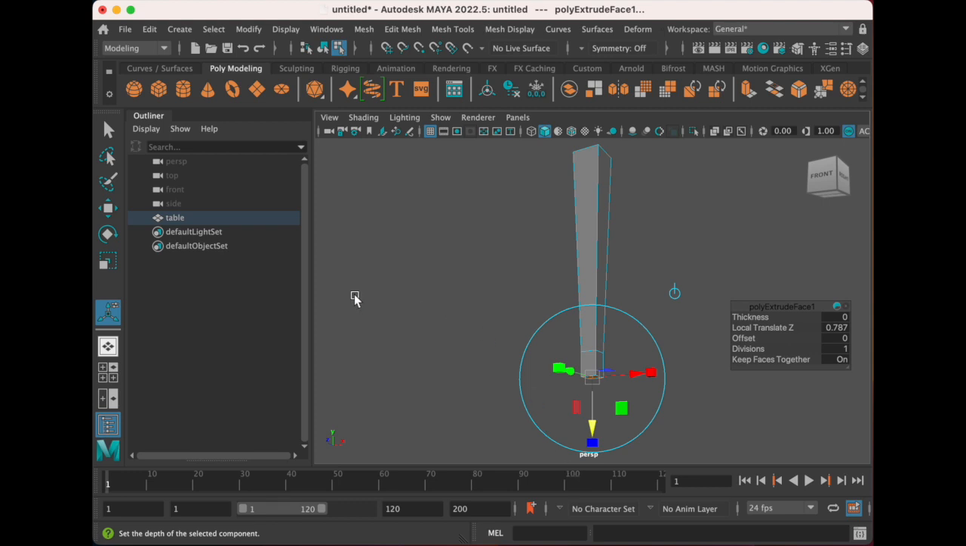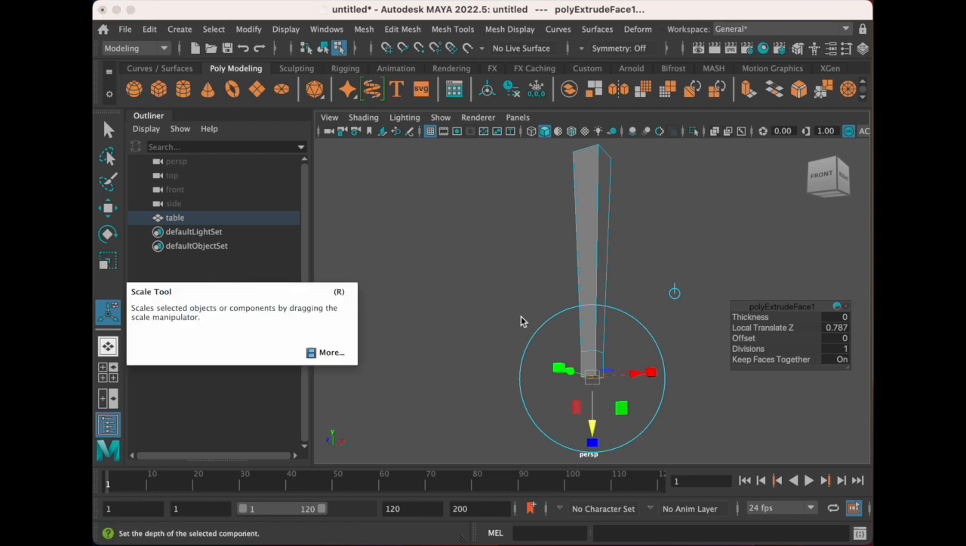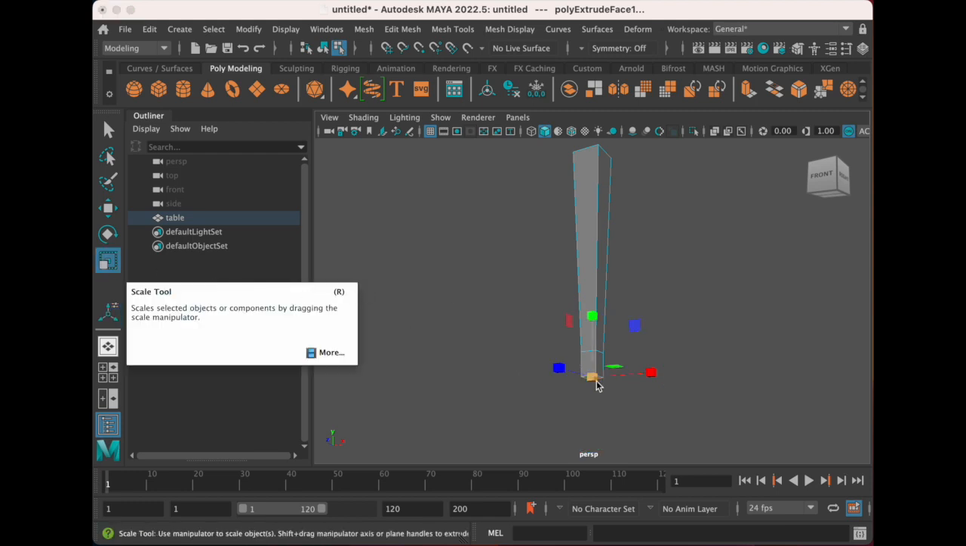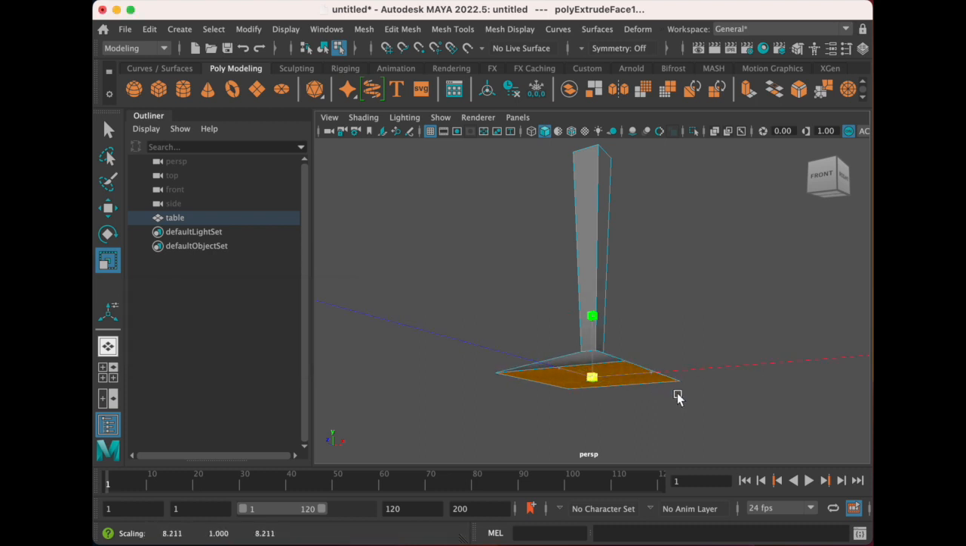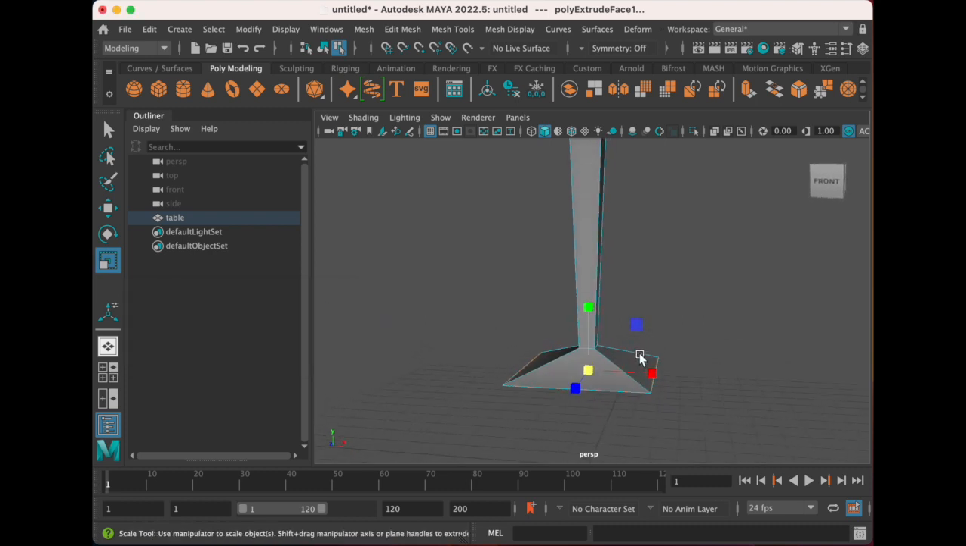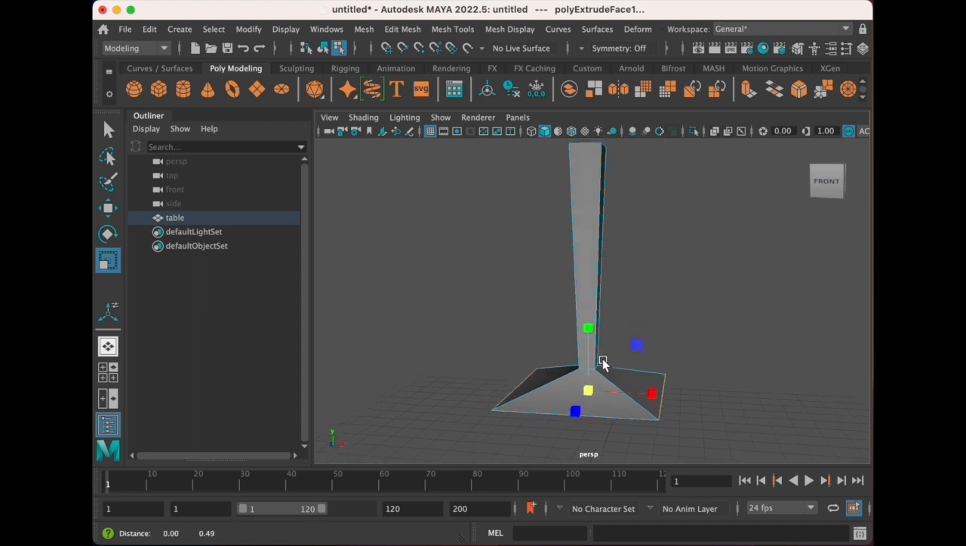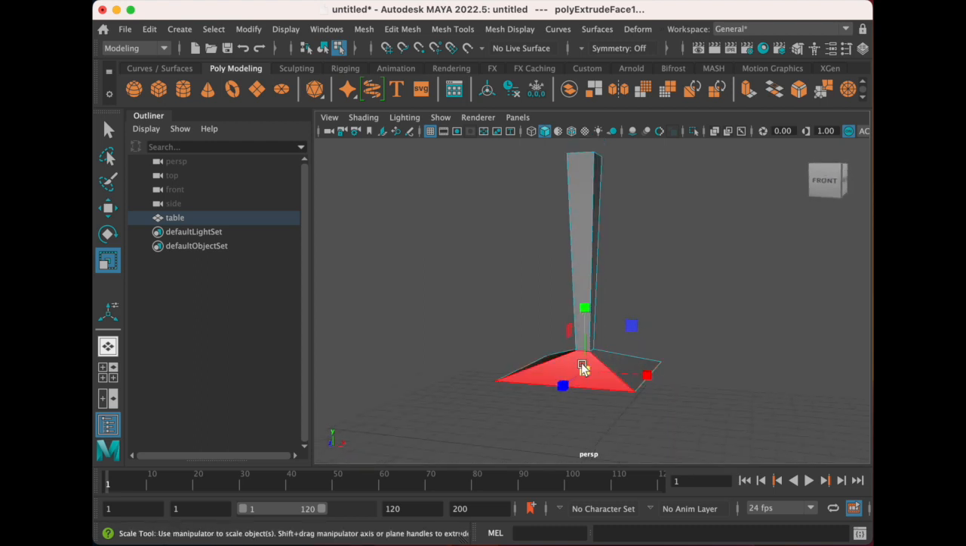So now we're going to go back to our scale tool. If you remember, you can click on your scale tool or you can press R. So either way is great. And then what we're going to do here is scale this out. And again, because this is a separate section, you'll notice that the base will scale out and it'll affect this section right here, but it'll leave these guys alone because we do have the edges being our division. All right, so that's our first extrude.